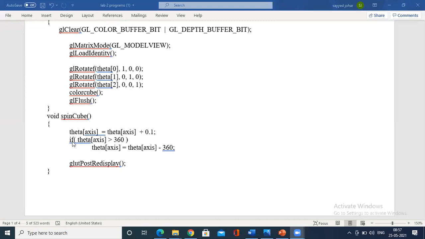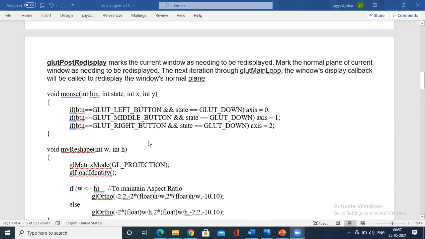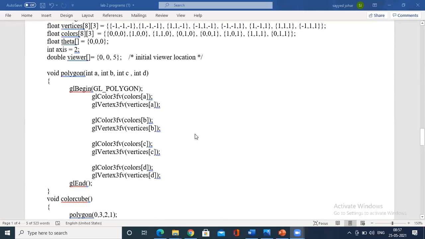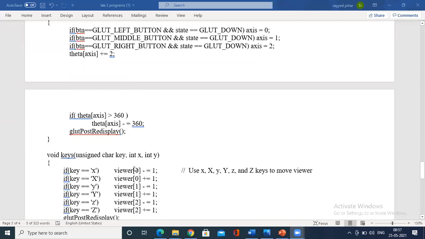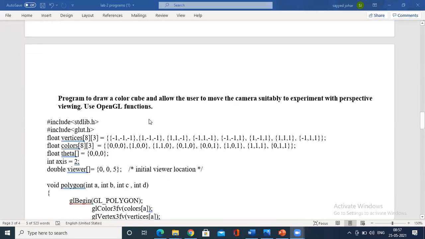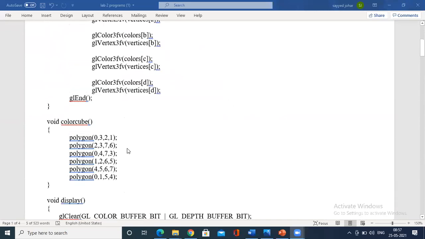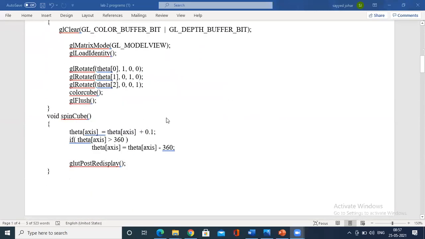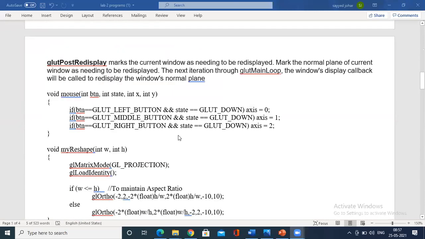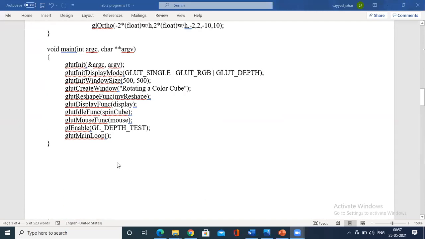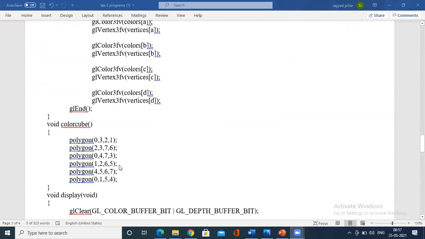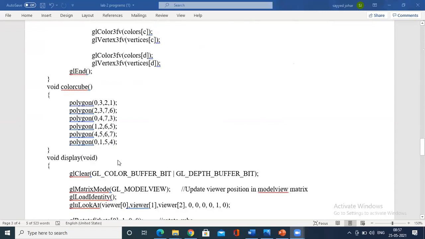Remember, you simply copy this and paste it into the function called mouse function. See what we have done, the same function is moved to the mouse function. We will not add this, because we are not moving the rotation by 0.1 degree. In the spin cube, we rotated by 0.1 theta of axis. We are not going to do it, right? Copy that part of it. We just copied.